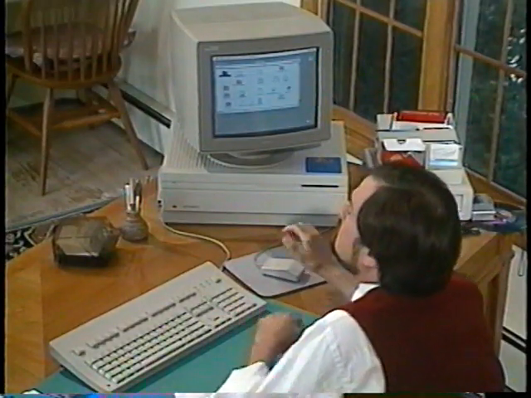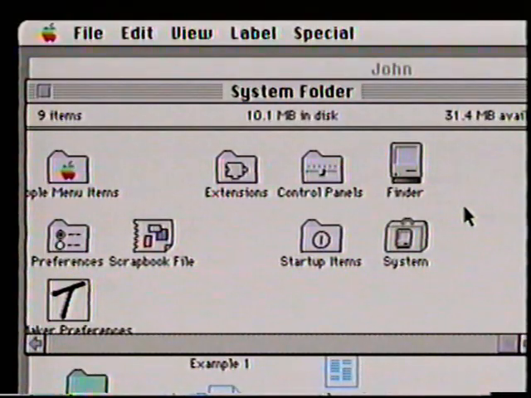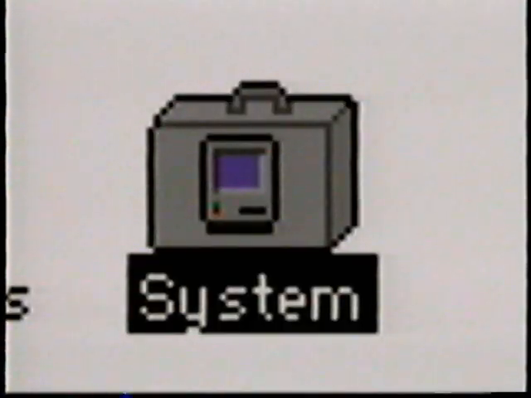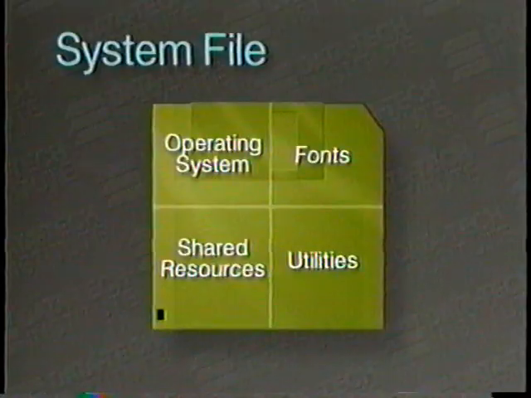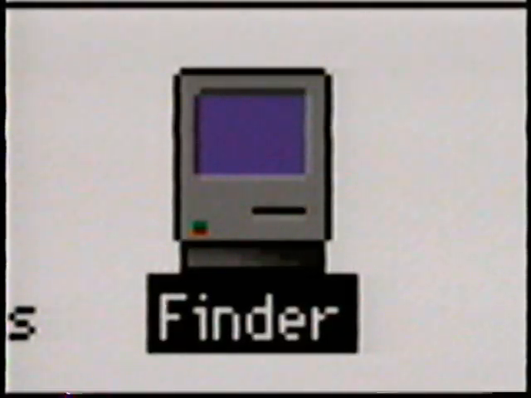The startup disk is the hard or floppy disk that contains the active system folder. The most important files in the system folder are the System file and the Finder. Having these two files on a disk makes it a bootable disk. The System file holds the Mac's disk-based operating system. It also holds many shared resources which applications look for while operating. The Finder is a special application that works with the System file. It has the primary responsibility for providing the Mac's graphic user interface.